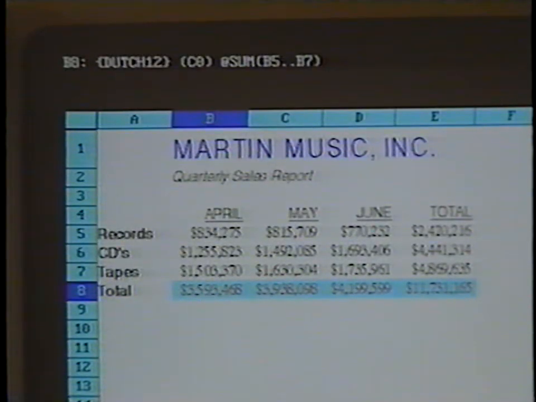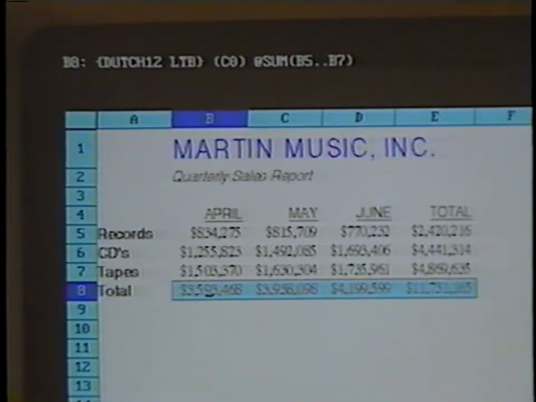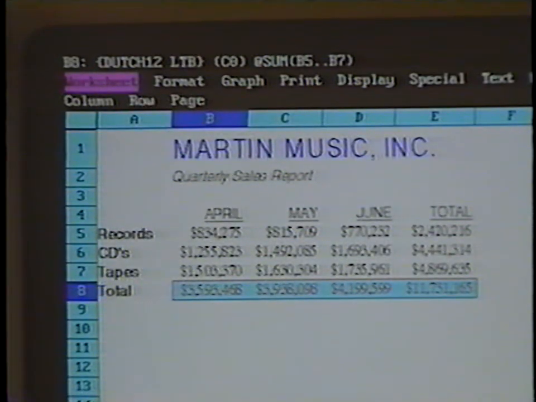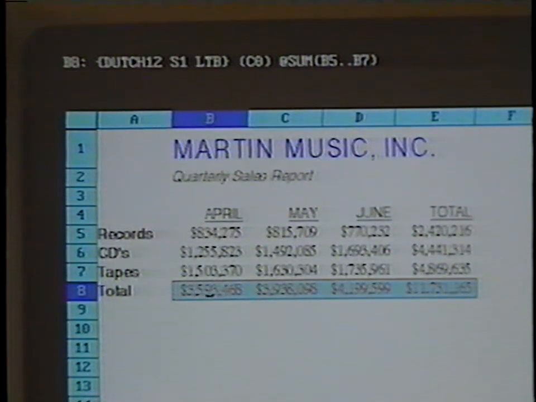We display the WYSIWYG menu and select Format. We want to outline the range, so we select Lines and Outline. The column totals are outlined. The range is still selected, so to shade the column totals, we display the WYSIWYG menu again and select Format and Shade. We want light shading, so we select Light. The range is now shaded as well as outlined.